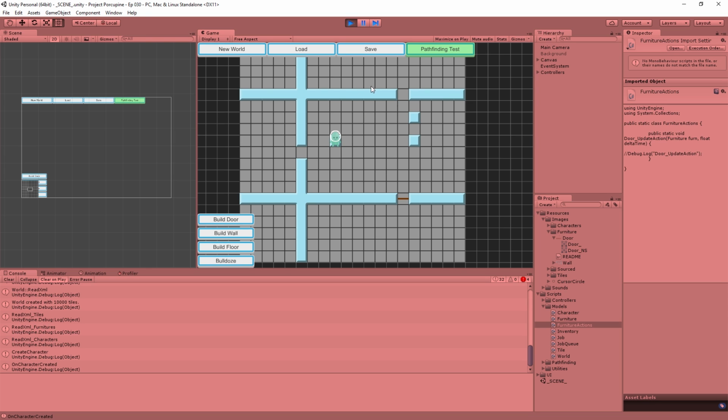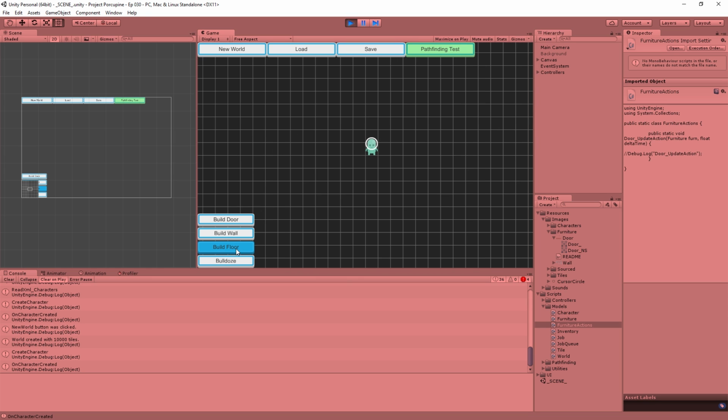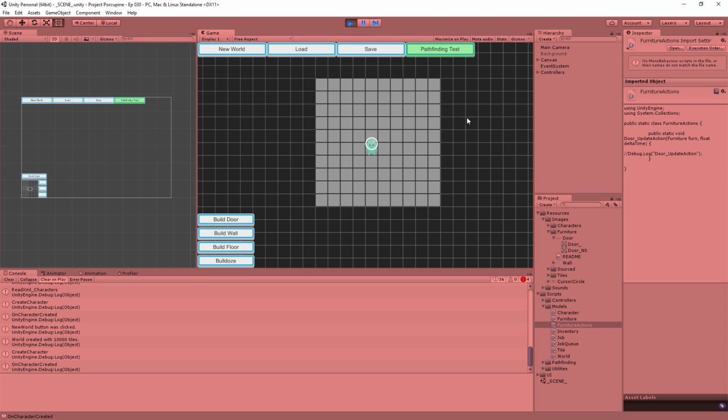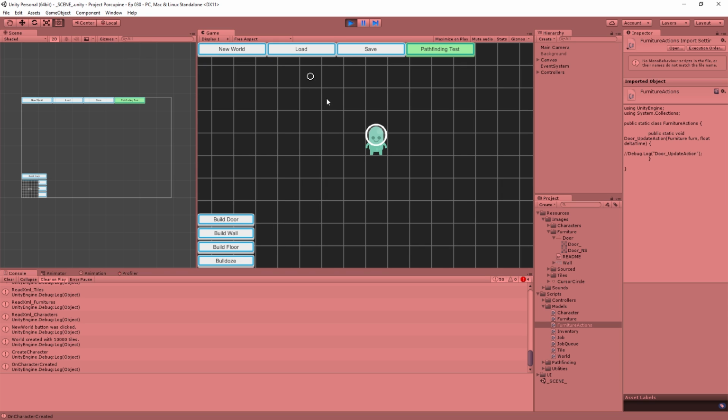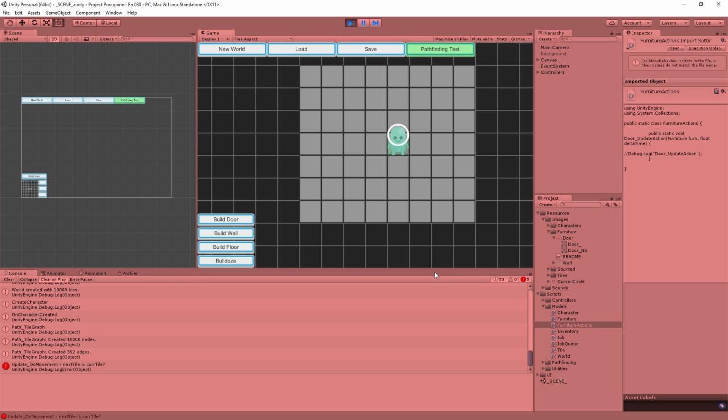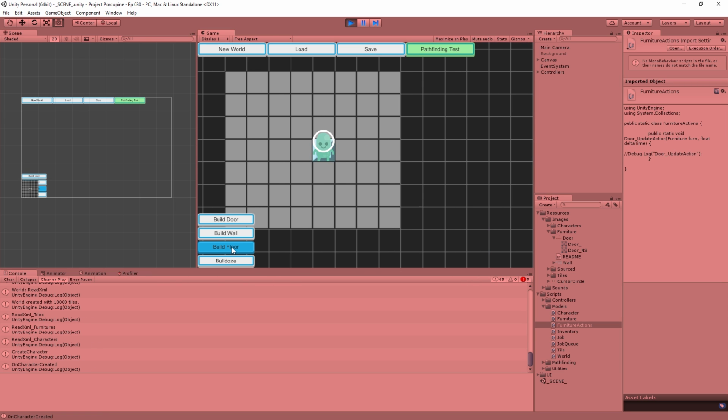But I will show an example of an error. If I were to hit new world, and let's say I just build some floor down here. I have no furniture. Let's save, and now let's load. You'll notice my character is missing. There's no character here anymore. But if I create the floor and put at least one piece of furniture in here, and then hit save, and then load, then everything is fine.